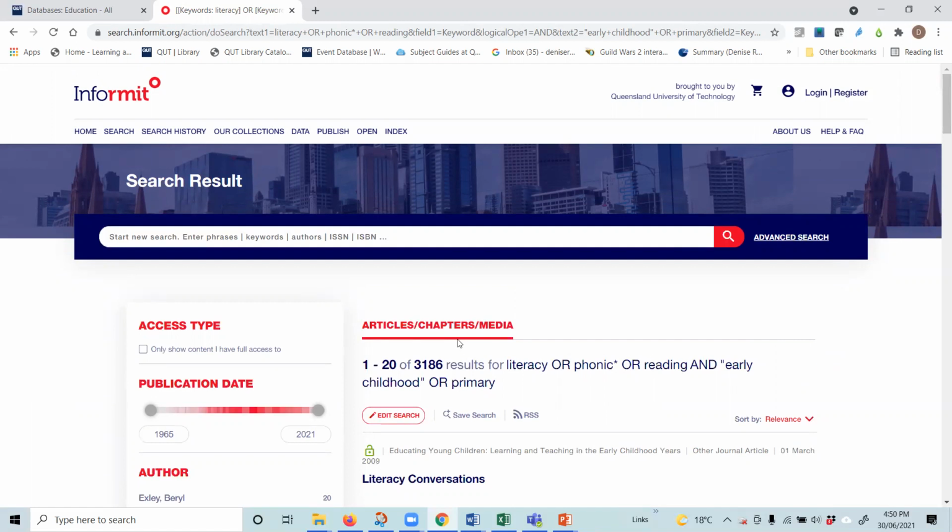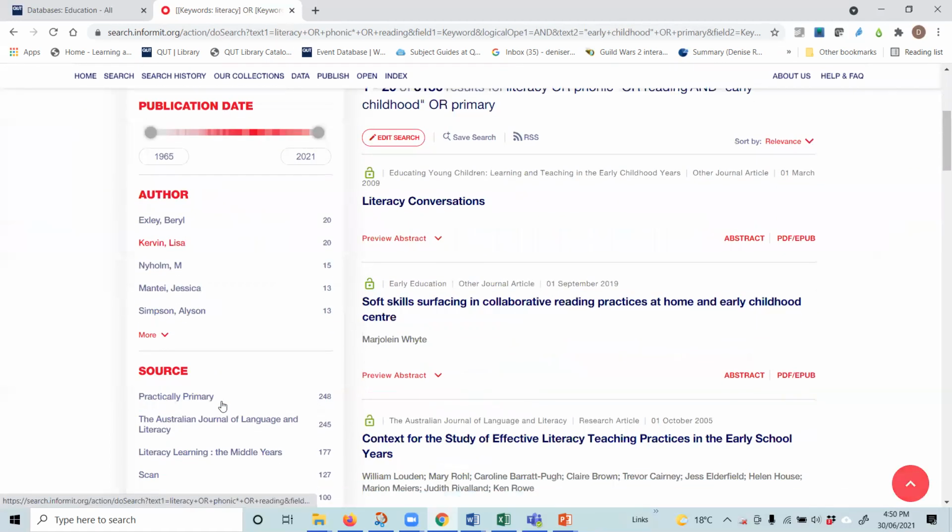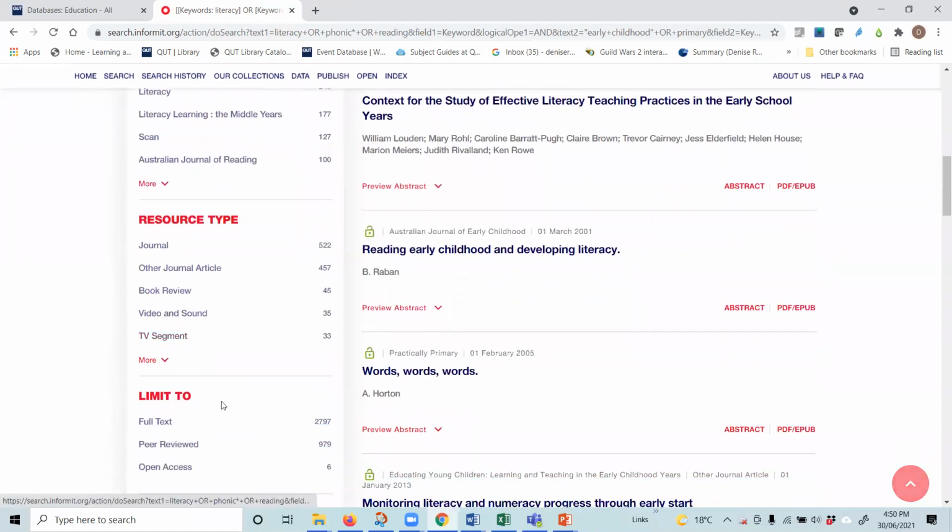Now is a good time to look at these limits or these filters on the left-hand side of the page. Let's have a look at the resource types first, just to see what we've got. So we can see that we've got a great many journal articles, then quite a number of book reviews, we've got videos, we've got TV segments, and there's more. Well, we're not going to be interested in most of those except for academic journal articles.